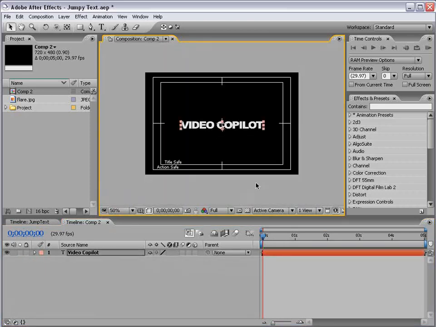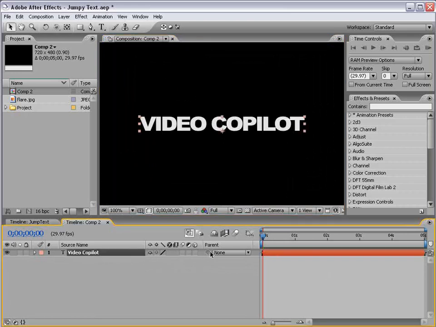But that's all right. Text is looking pretty good. I'm going to make sure this is in the center. I'm going to turn this into a 3D layer. And I'm going to bring up the position options.